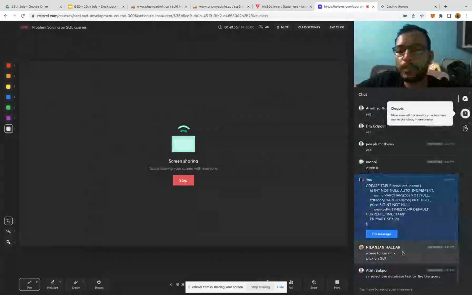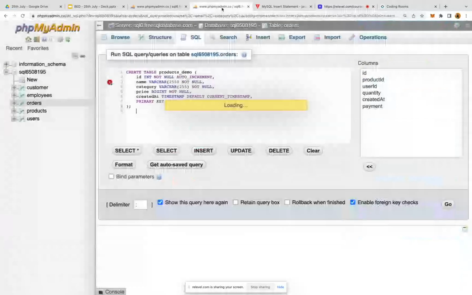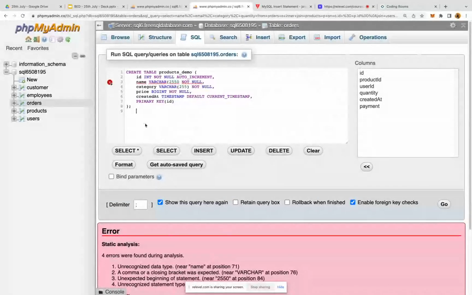Okay, I want you guys to also run this. Yes, click on go. Okay, select the database. But no, actually, if that is the case, you will select it after this run. See how slow phpMyAdmin is working right now. That's why I was asking the relevant team to provide me one good instance where I can run all these queries. Let me run it here also.